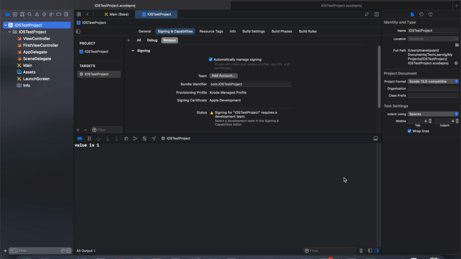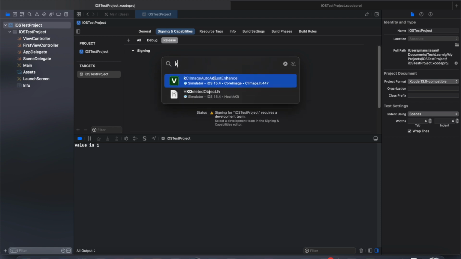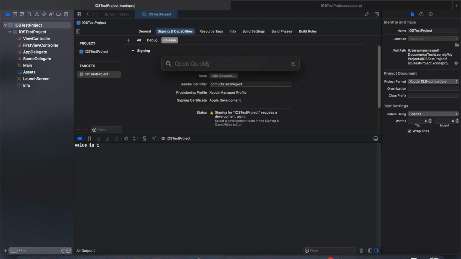Key is Command Shift O. It will open quickly. You can find any of your file in project very quickly without going to Navigator tab using Command Shift O.